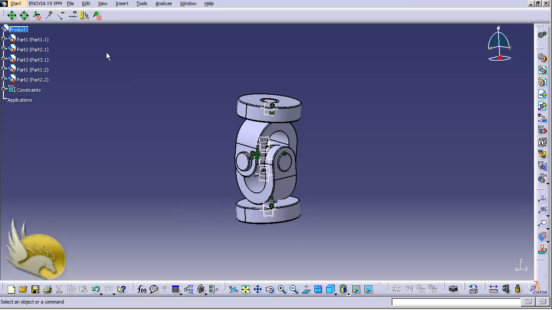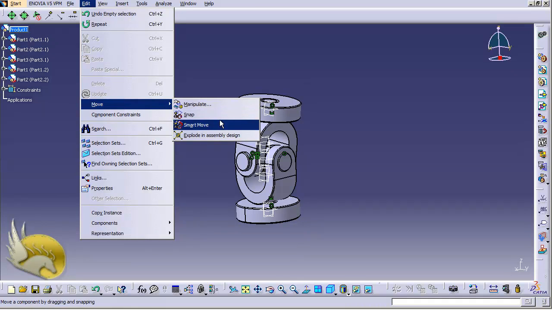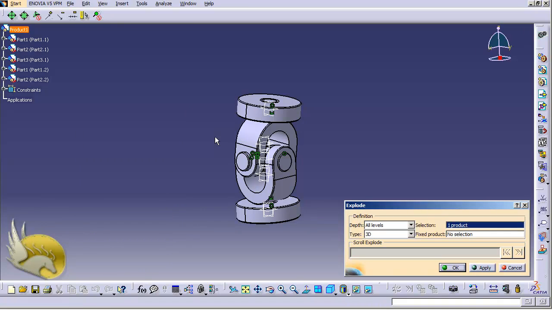So by going to the Edit menu, I can go to Move, and under Move I can find an exploding assembly design. This is a very nice feature that can show my parts in exploded view. Okay, now I will select the depths. I want to have all levels. I can select the type. It can be in 3 dimensions or 2 dimensions, or I can define different constraints for the movements of my parts.